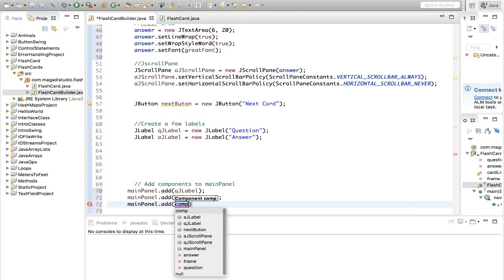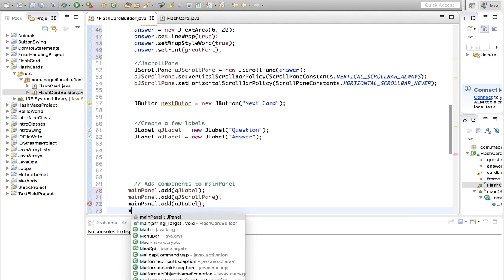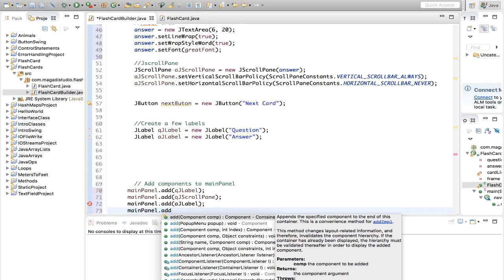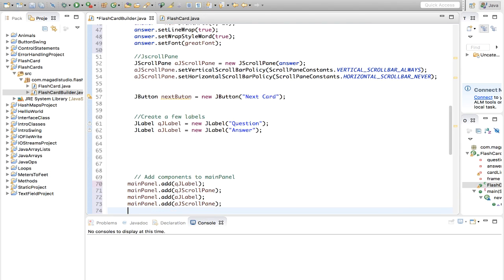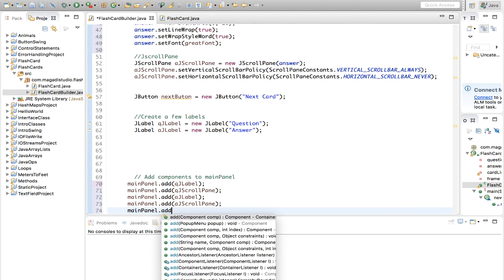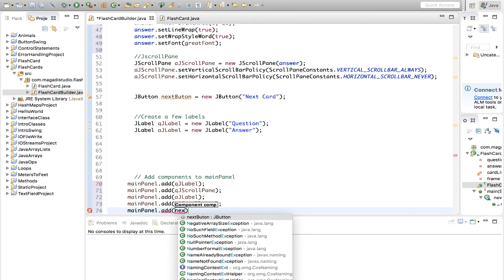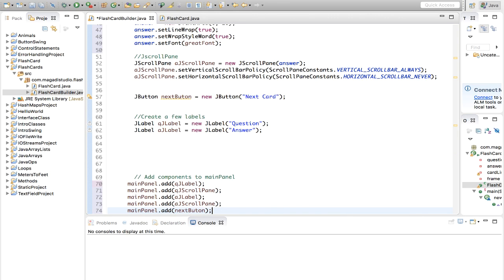Okay, we're going to put the answer label now. It's going to say answer. And of course, we're going to add now the component, the answer scroll panel here. Okay, and let's put a next box, our next button. Sorry. Okay, so there we go.